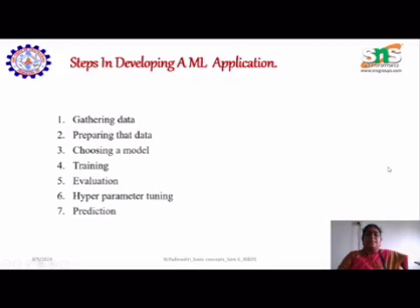Explain these steps in developing a machine learning model or application. There are seven main important steps.